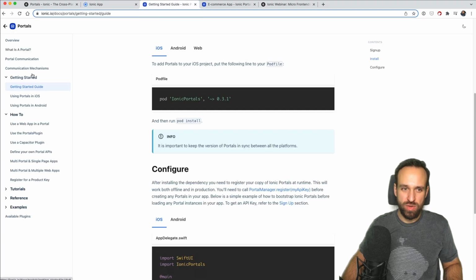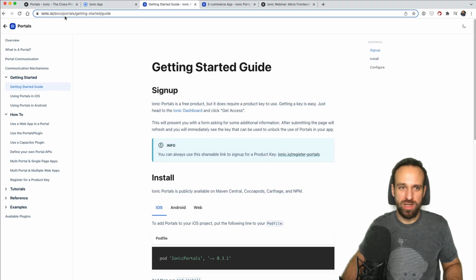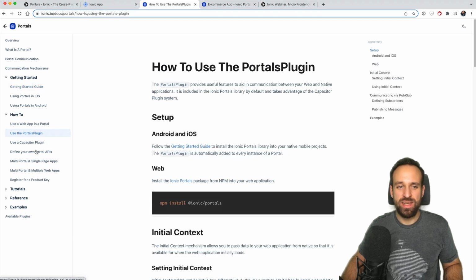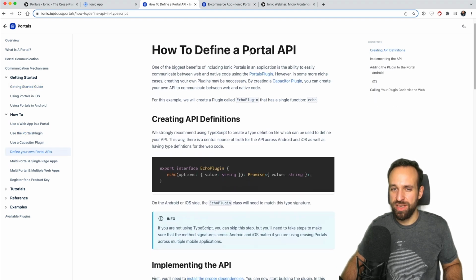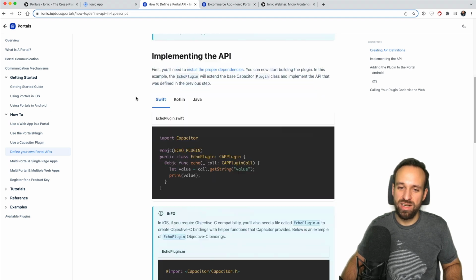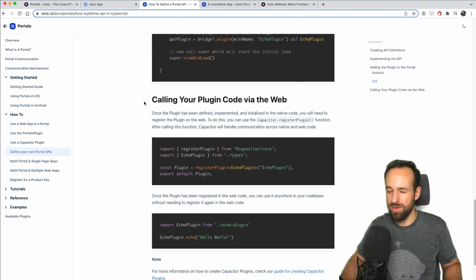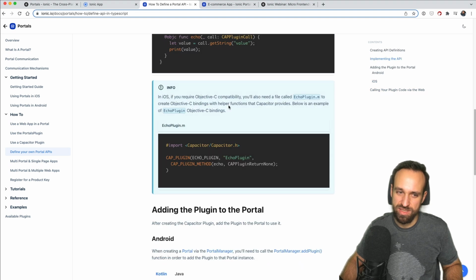Also, the getting started guide was pretty good. Within the documentation right here, there's everything you need to know about integrating a portal, using portal plugins, using Capacitor. We didn't look at how to define your own portal API. That's another interesting topic. It's like building your own Capacitor plugins, so I skipped it.